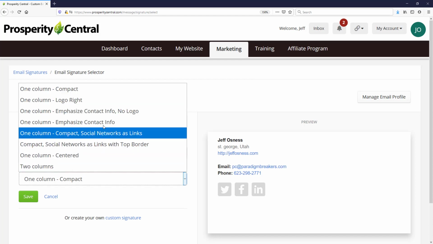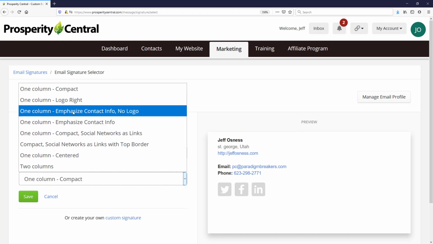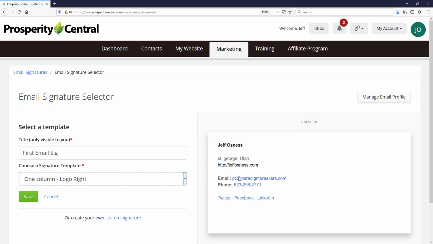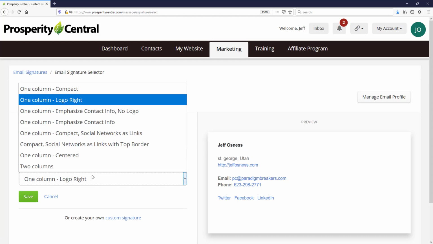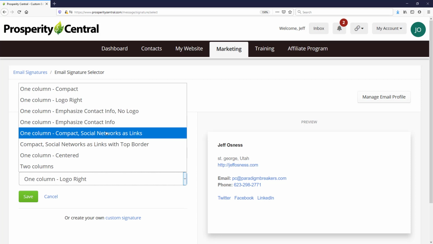You'll see there's a whole bunch of options in this menu here. These are different layouts. They take the data from our email sending profile, which we'll be talking about next, on how you can control the data that flows into your signature. We're not going to talk about that in this training. We're going to talk about that in the next training.